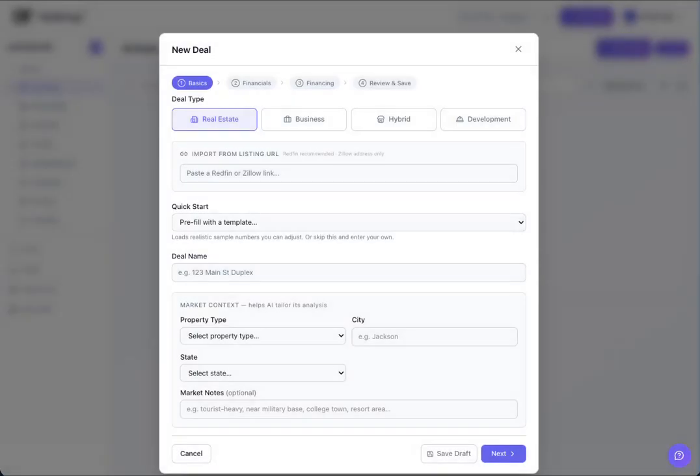Most investors lose money not because they pick bad markets, it's because they skip steps in their analysis and they don't stress test it. So what I wanted to do is share a checklist that I use and the process I go through on every deal.